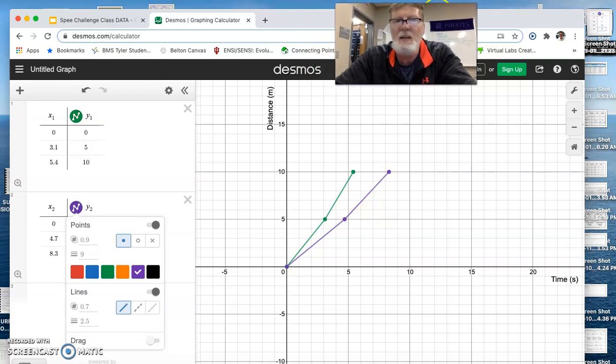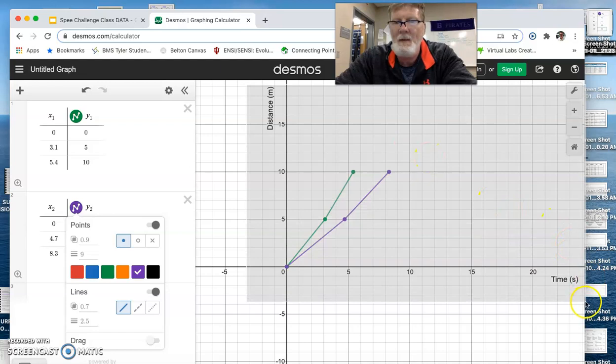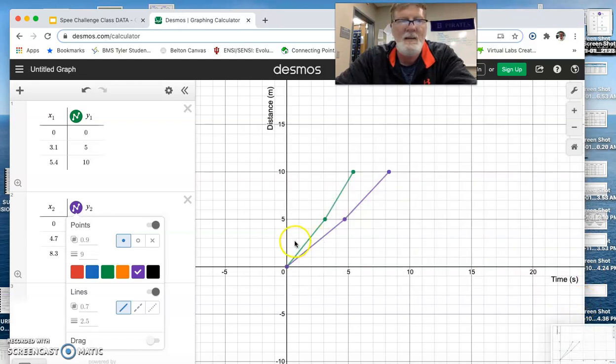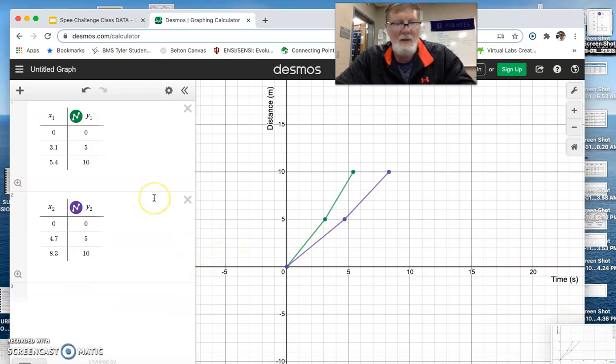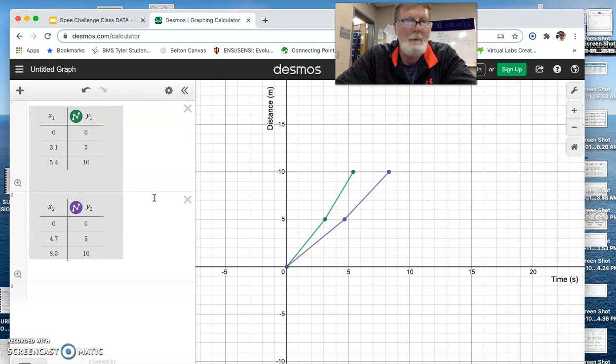Then I'm going to do a screen snapshot. So to do the screen snapshot, I do Command Shift 4 and select my graph. Make sure you include the labels, time and distance. And then I'm also going to Command Shift 4, select my data tables.